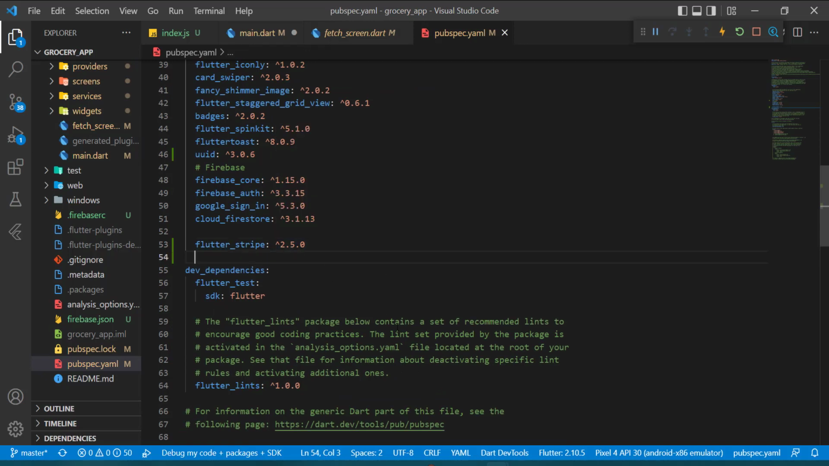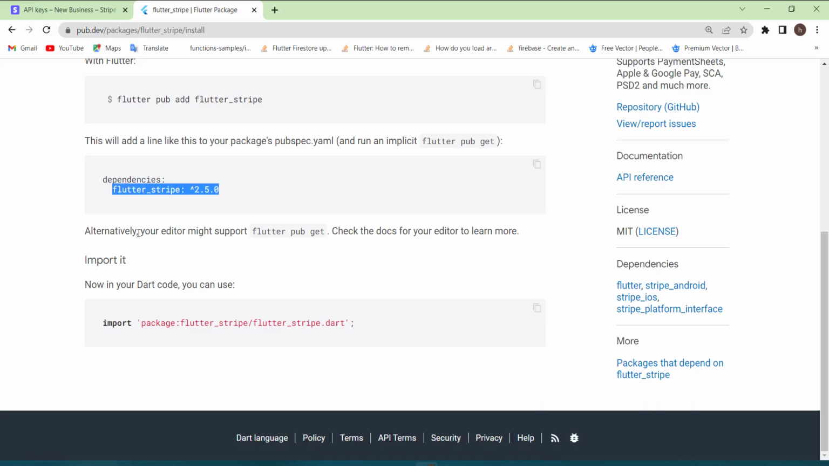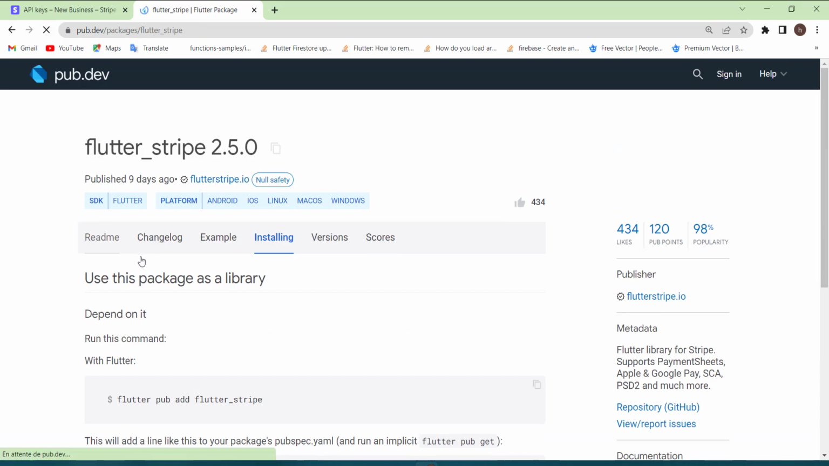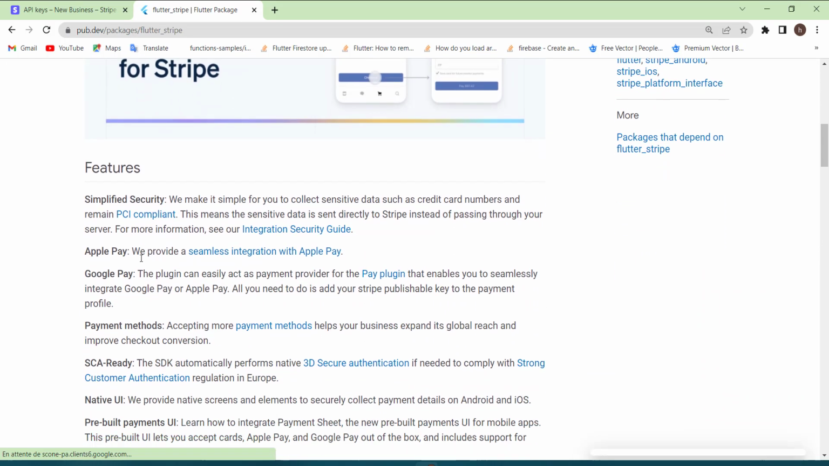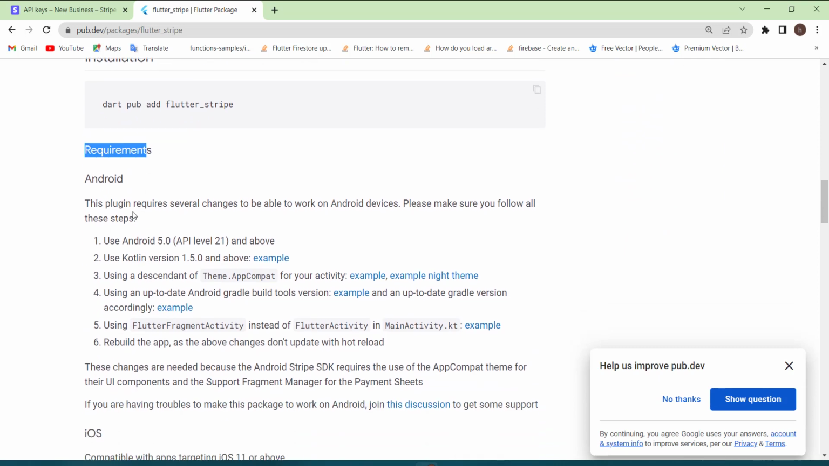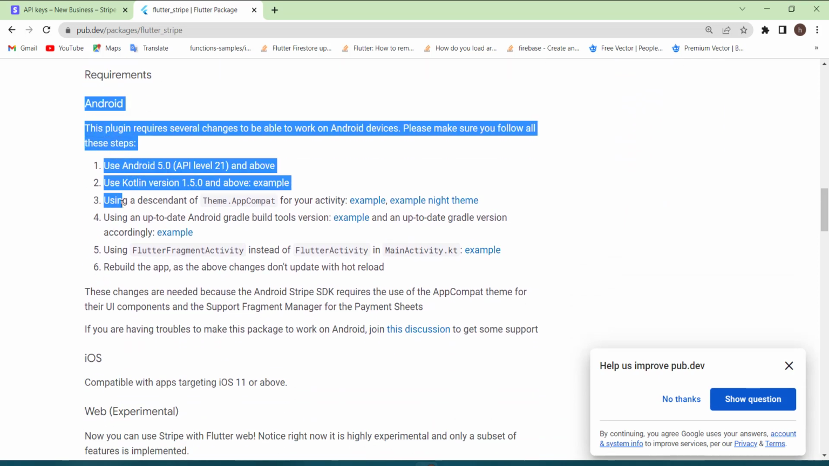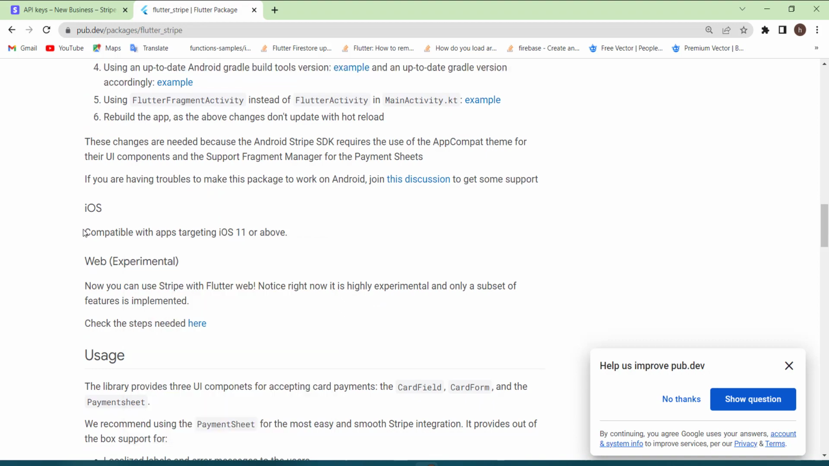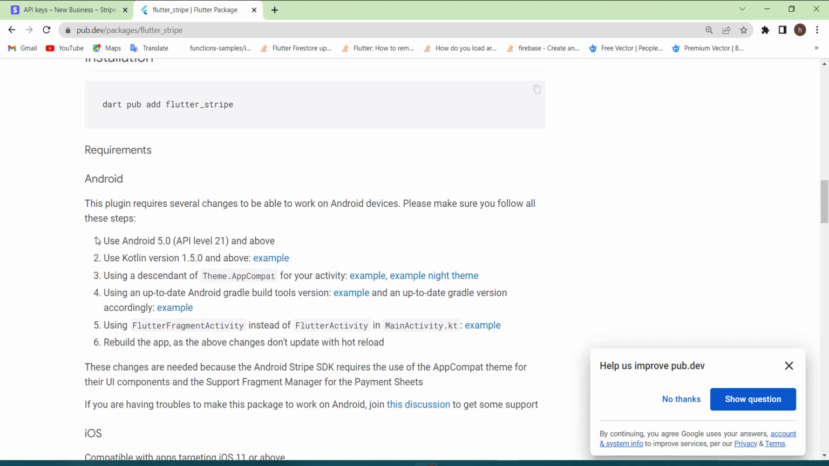And then save your file and come back to the browser. And now let's go to the README. In the README, scroll down a little bit, and then you will find the requirements here. There are many requirements for the Android and one requirement for the iOS. So let's get started with the Android.